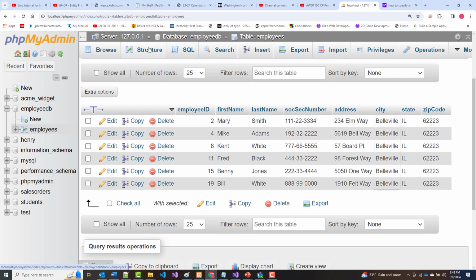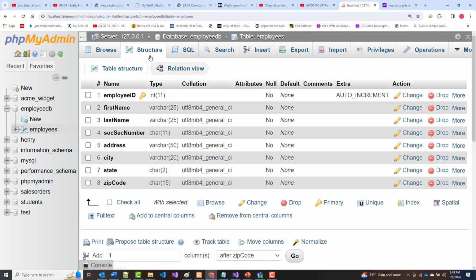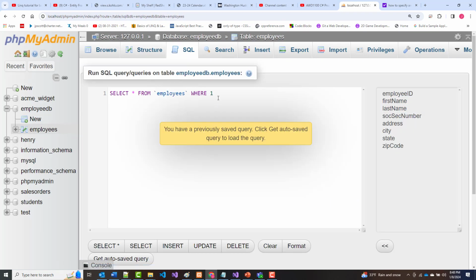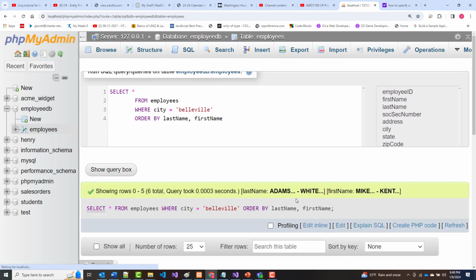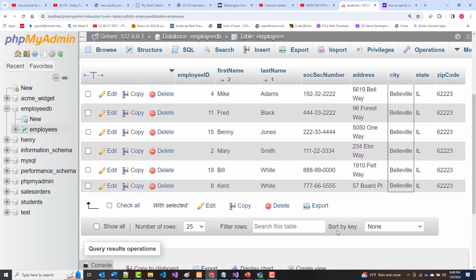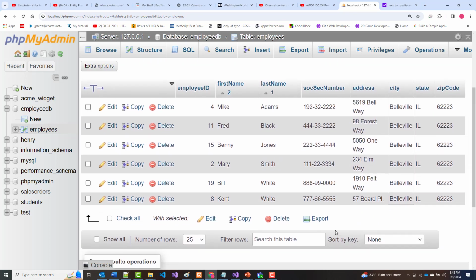Again, we should get these 1, 2, 3, 4, 5, 6 employees. But what you will notice now when we get them is they will be in alphabetic order based on the last name. And there they are. Adams, then Black, then Jones, then Smith, then White and White. And notice it's Bill White first, then it's Kent White.